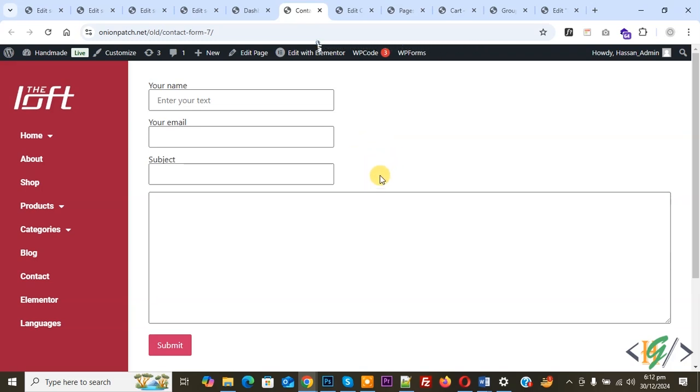Today we are going to restrict a specific text field for URLs, and prevent URLs in a specific text field in Contact Form 7 in WordPress.